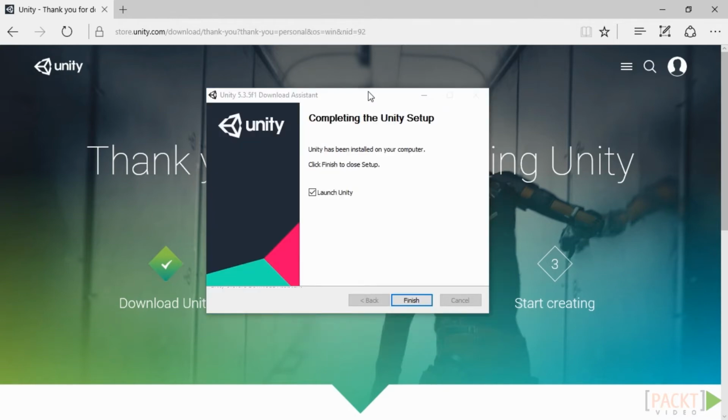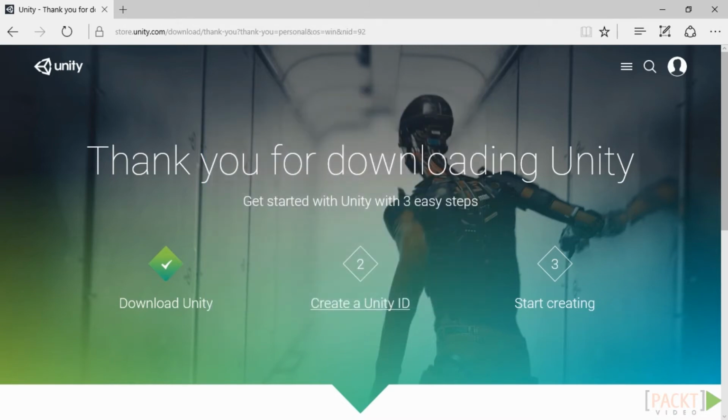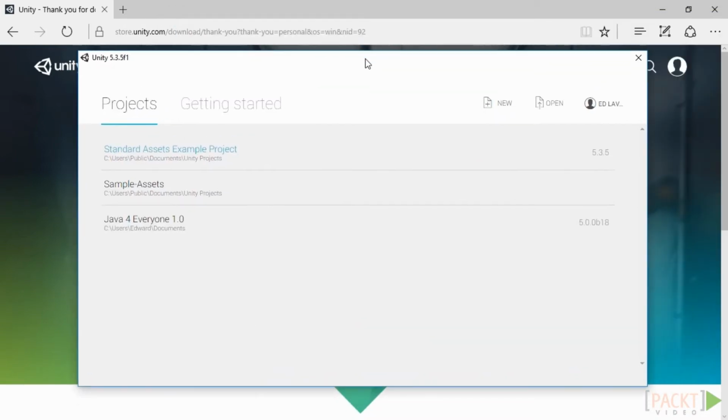Once the download and installation is complete, the download assistant will provide you with this dialog box. You can see here the Launch Unity checkbox is checked, and the Finish button will complete the operation and launch Unity. Now, if you have not previously signed up for an account with Unity, you'll be prompted to create one. It is free, and the steps are very straightforward.